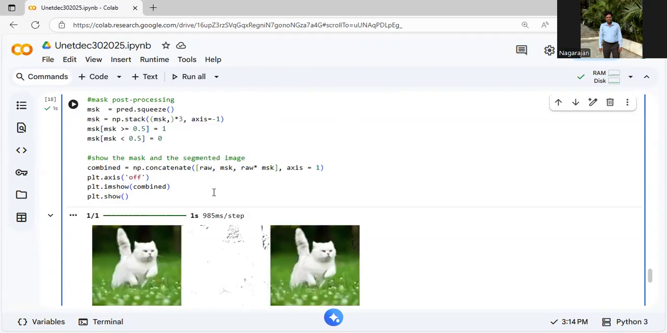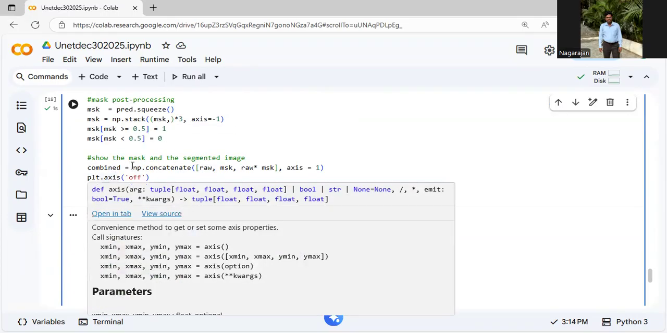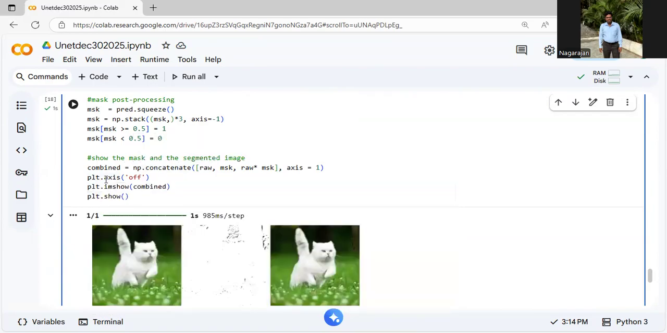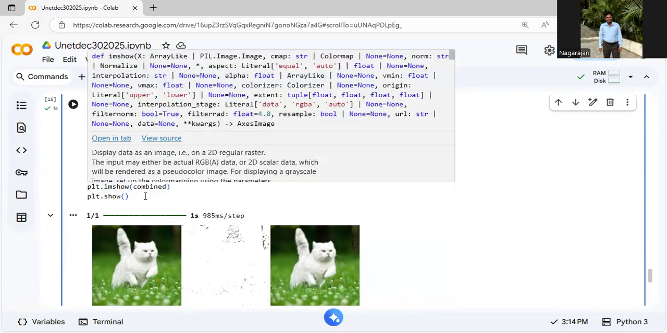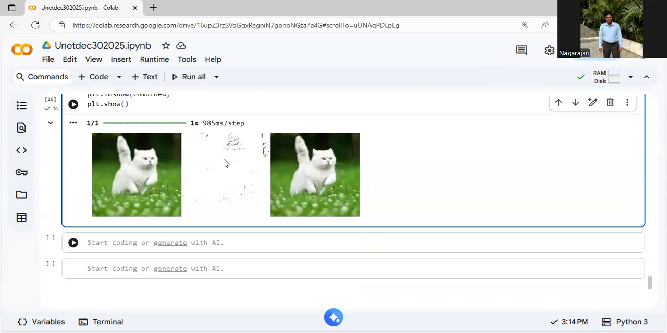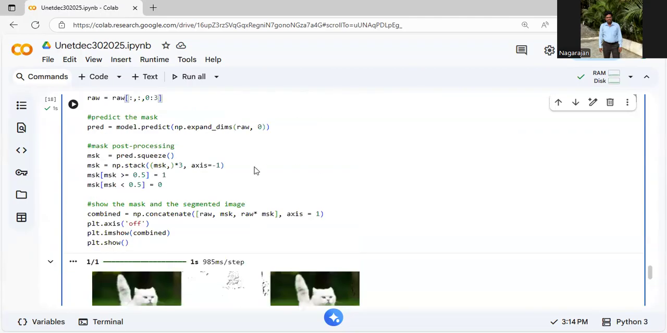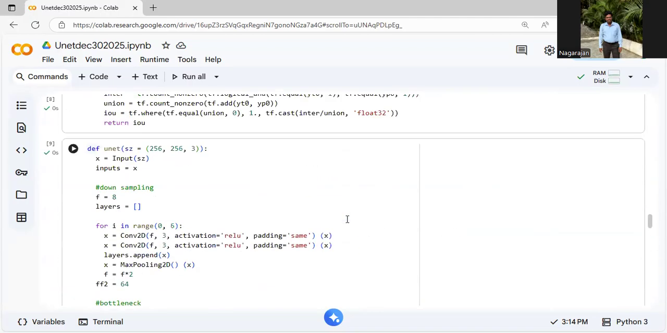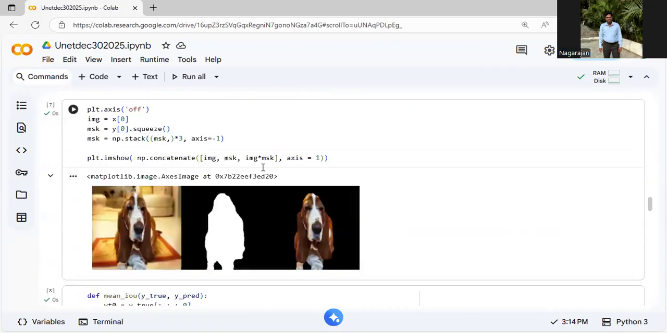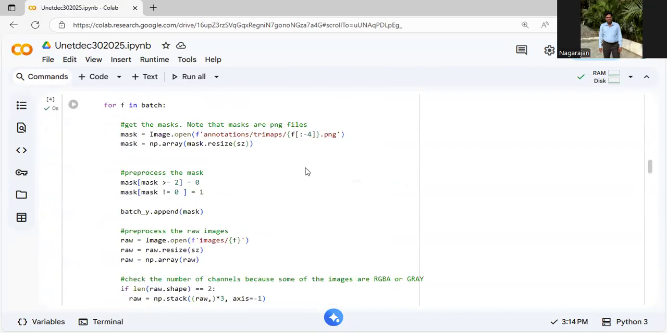So we're writing the code, then we want to display the mask and the segmented image. For this, we are writing the code called combined is equal to np.concatenate of raw comma mask comma raw multiplied by mask, axis equals 1. Once you give this and plot also, finally, if your code is correct, UNet will display the information. So we have successfully got the cat image, and this is a segmented image, and not again the cat image. The result may vary based on your Colab environment and moreover which dataset you are going to follow.